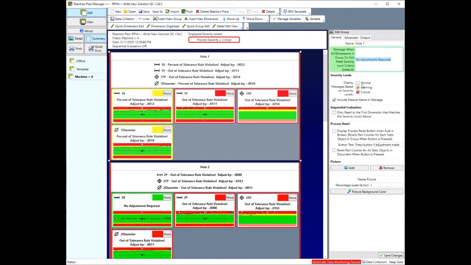Right now, the normal is unchecked. So if there is a message, I should say if there's a dimension that is normal, it won't be displayed in the group. If you want to include the feature name in the message, they're talking about up here in the header block, or in this block here, message block. You check that and it'll include the name of the dimension item.